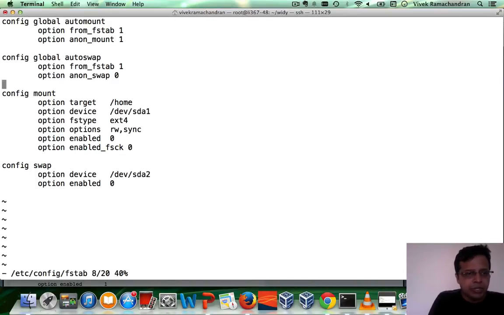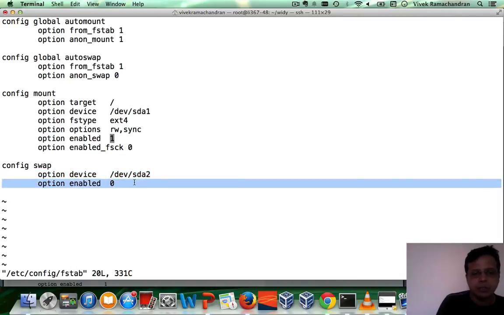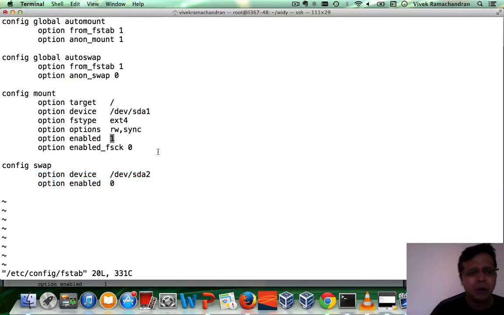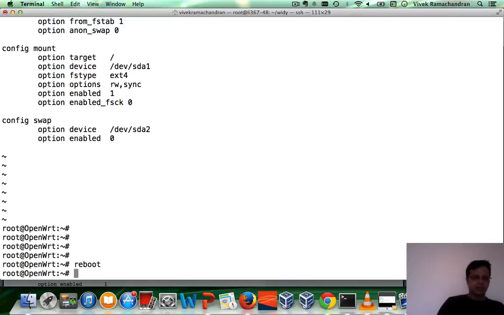Now all we do is, let's go ahead and say that the target is going to be, of course, the root directory, and let's enable it. Now if you had configured swap as well, you could have mentioned the swap device and enabled it also, right? You can play around with it. I leave that as an exercise to you. Now, let me do a quick reboot of the device. And let's see what happens. Let's give it a bit.